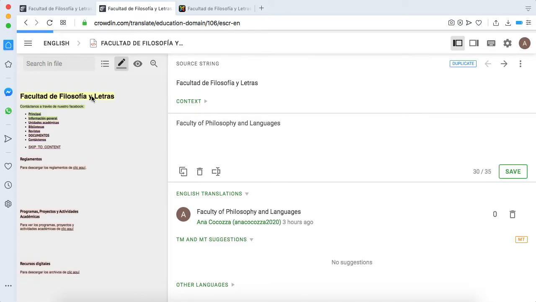Here, you see that this is in yellow color. The yellow means that this is the current string in which we are at. So this will vary depending. This is like a visual aid for us translators to better interact with the software.